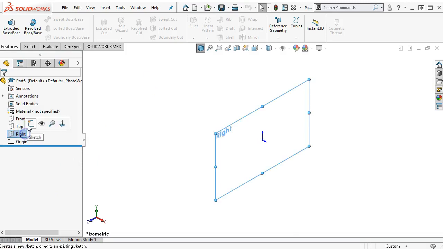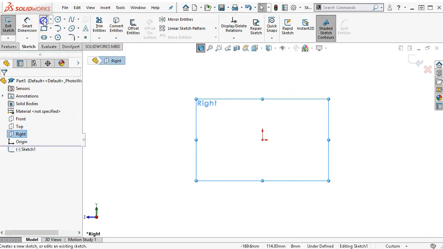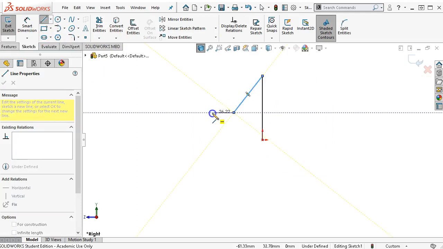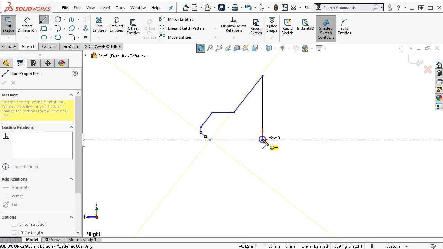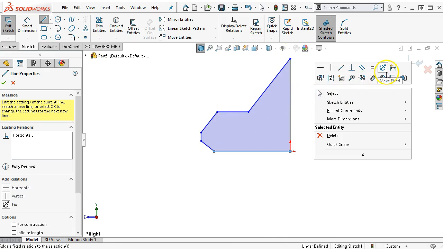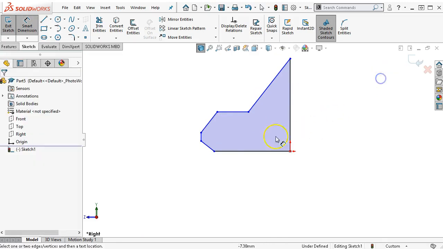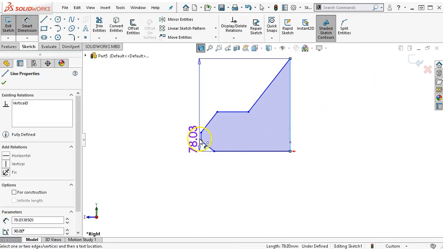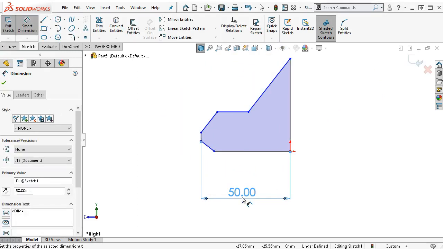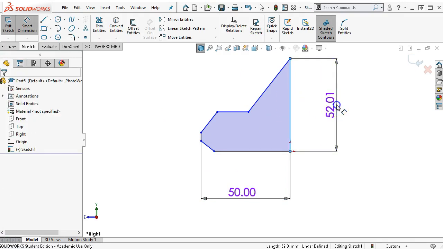Let's go into the right plane and we'll start our sketch and just rough position everything in. I think I missed a little bit there, but there are the inference lines. Then on the right mouse button context, pick up the dimension. We have an overall width of 50 and a height of 45.